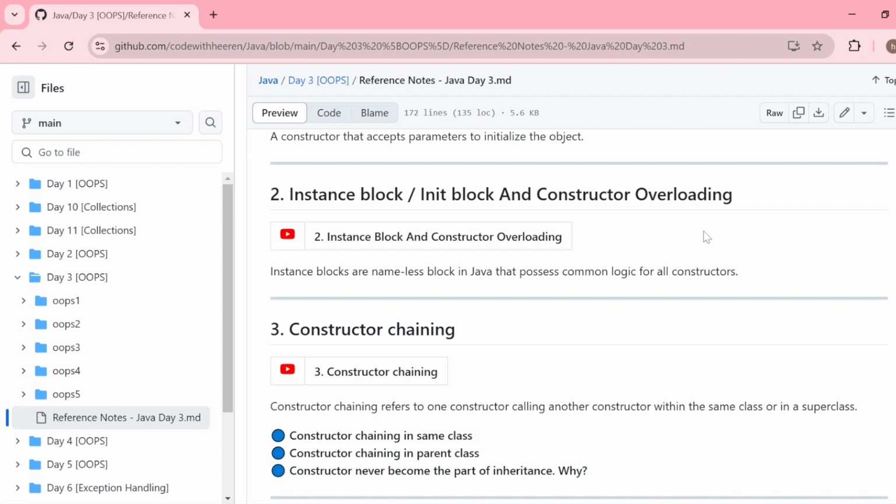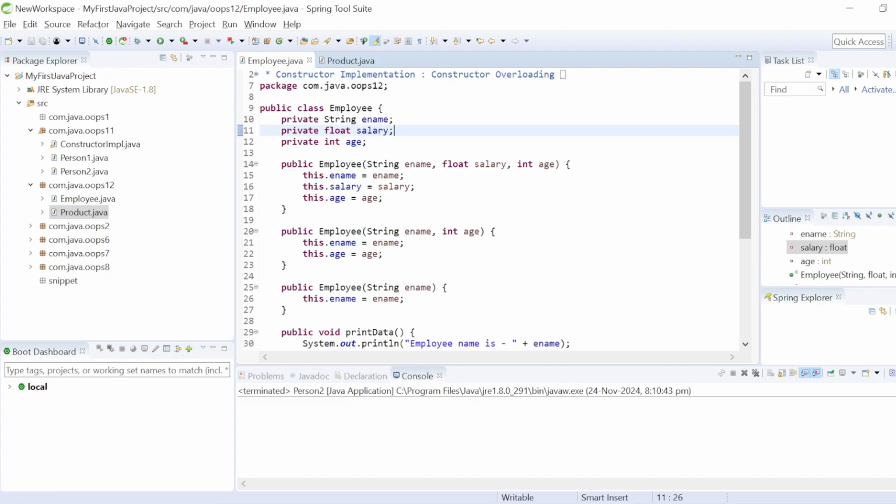It's just similar to method overloading. Like in method overloading, you can define different parameters by changing the sequence of parameters, or by changing the data type of parameters, or by changing the number of parameters. Similarly, you can also implement constructor overloading. To better understand constructor overloading, I'm taking this implementation.